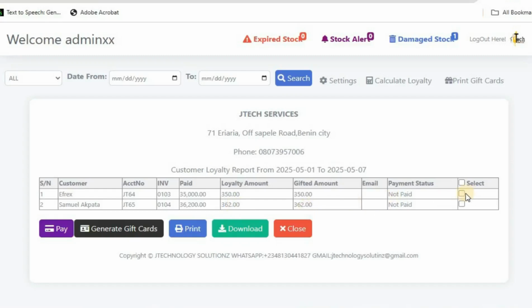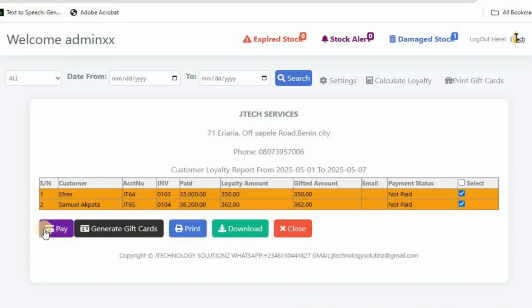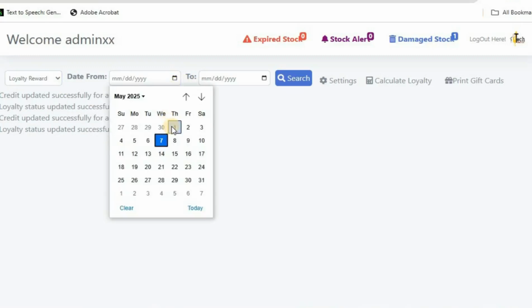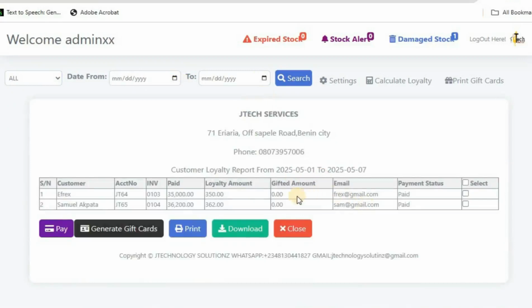So how do we pay them? To pay them, I'll just click on them this way and hit my pay button. So once I click on the pay button, they are definitely going to be paid. So you can see that updated successfully. This amount has been paid to their various accounts. So if we come to loyalty reward and we select from the 1st to the 7th of May and click on search, you will see that it is now showing the gifted amount is now 0. Why? It has been paid, and the payment status here is showing paid.